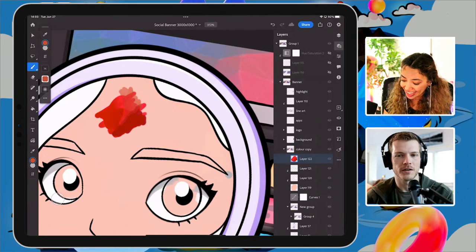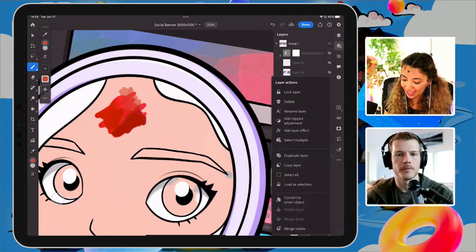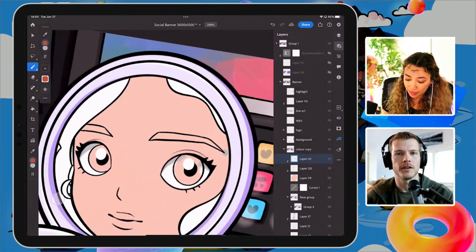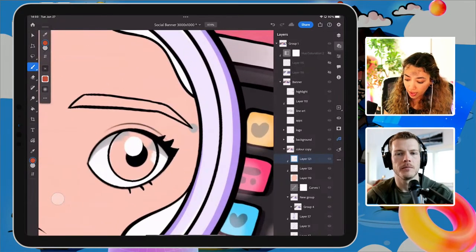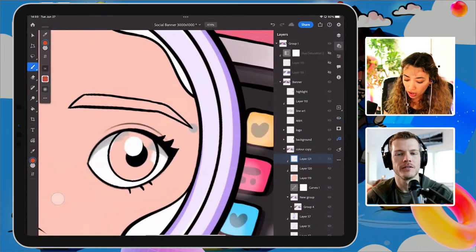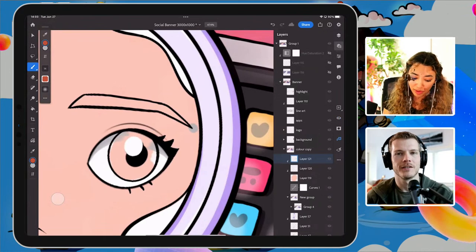But choosing your colors, did you start with a particular palette in mind, or did you just go with what felt good? I honestly just went with whatever felt good.